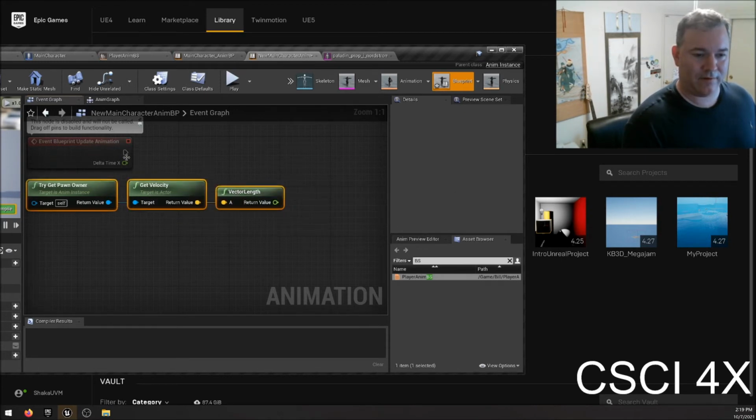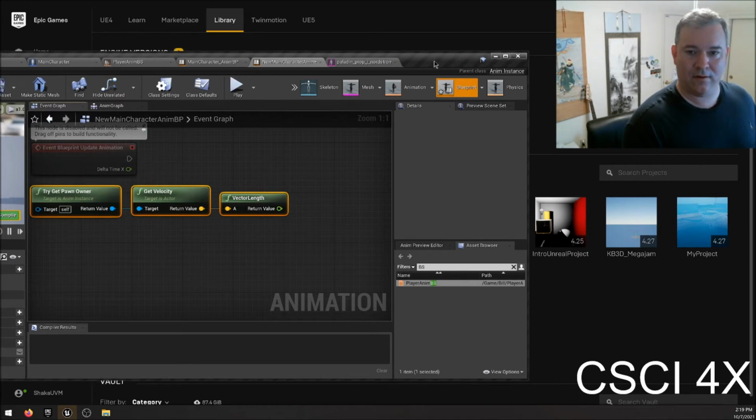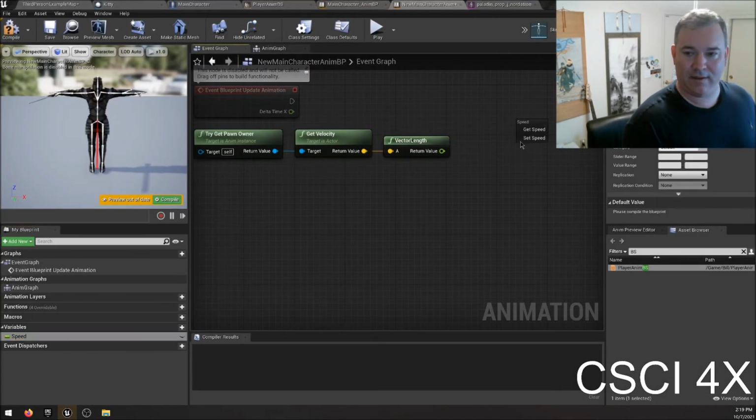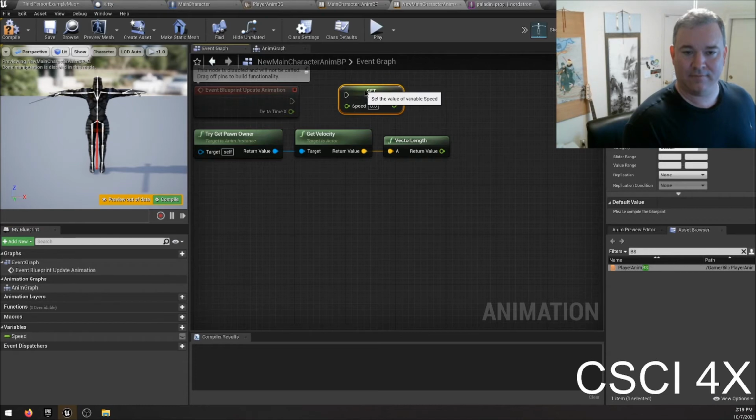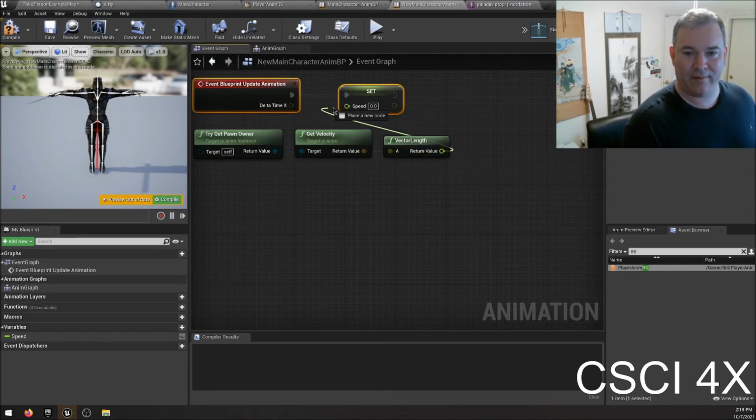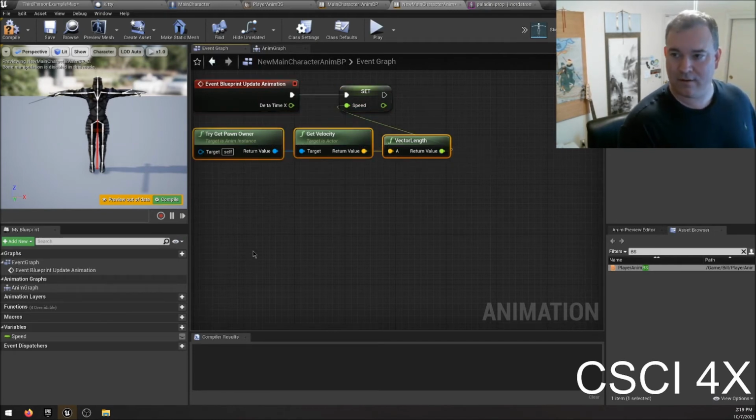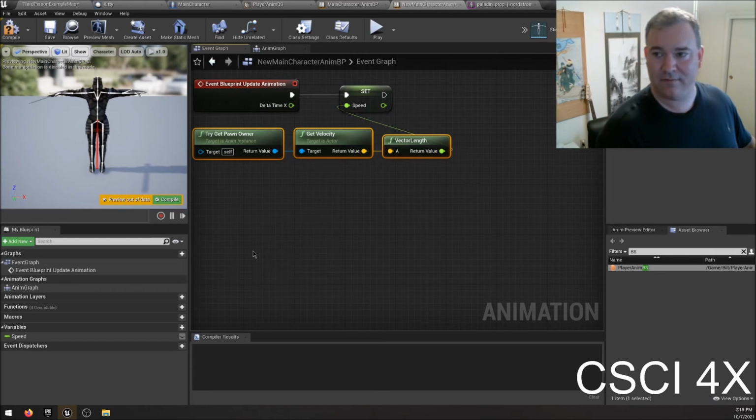And so we're going to do all this, and we're going to drag out speed here, set. So every frame, it is going to set this speed variable to the player's velocity's magnitude. This is the glue.